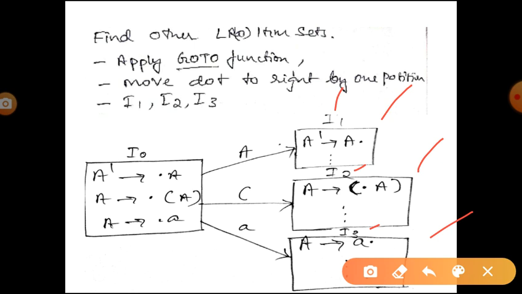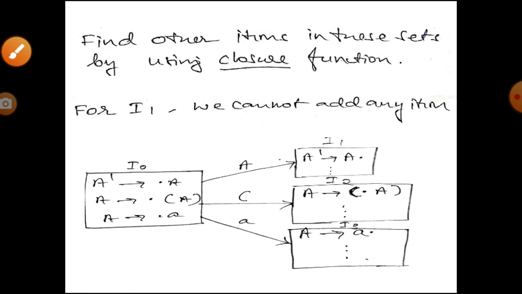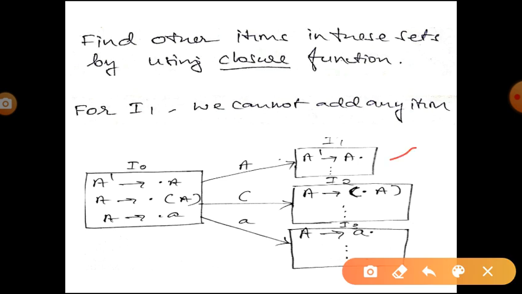Now again in this set, can you add a few more items? That you have to check. To find a few more items in each of these sets, we will apply the closure function again. What is the closure function? Closure function means after the dot, do you have a non-terminal? You see this first item set I1. In this we have this item A dot. After the dot we don't have anything, so you can't apply closure.